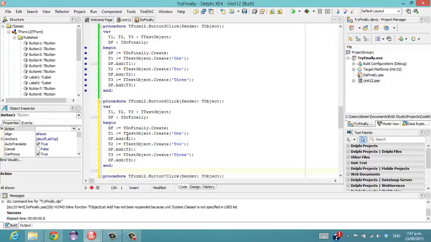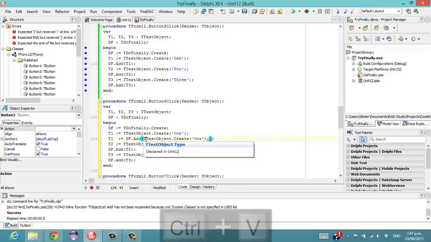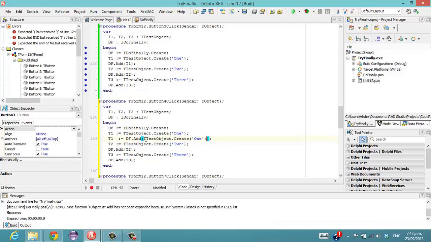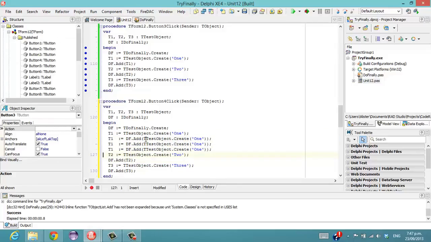So rather than going, we can say T1 is assigned, and then throw the correct code into there. So I'll just be lazy. 2, 3.